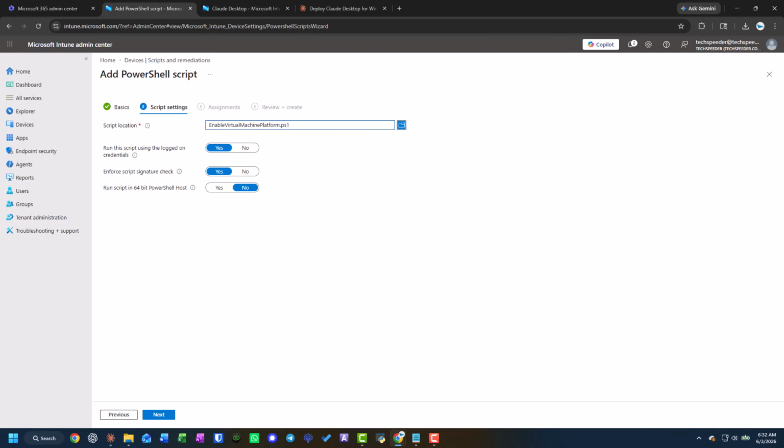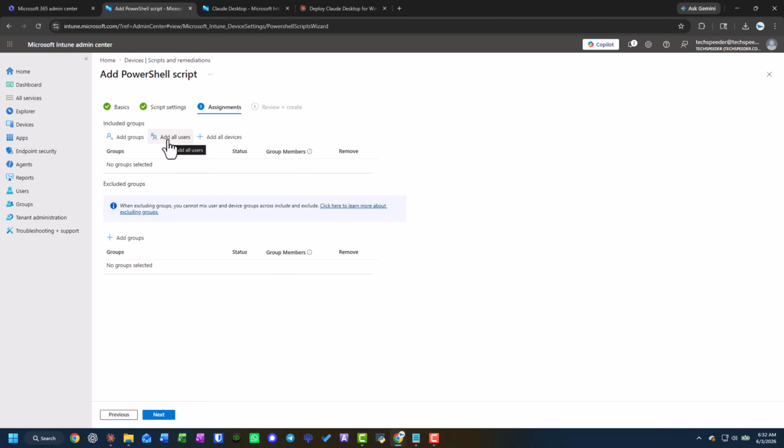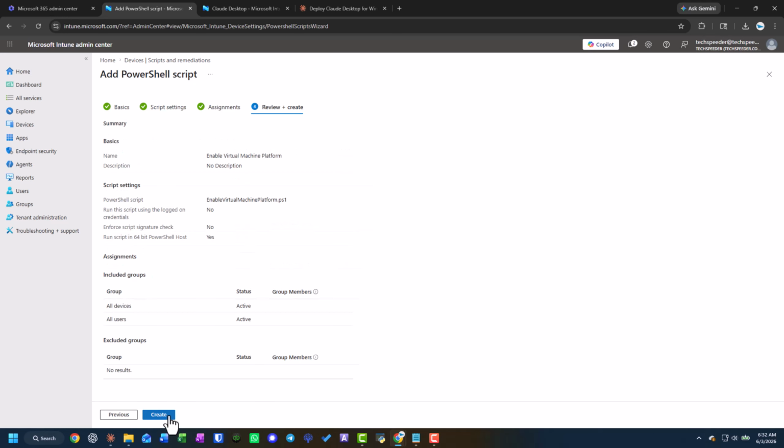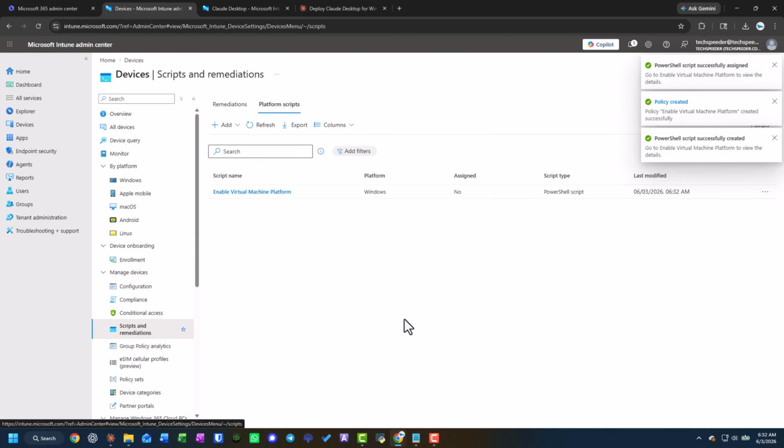So click the toggle No for Run with Logged On Credentials. Also select No to force script signature check, and then you'll want to keep it Yes for running in 64-bit PowerShell hosts. Add this to all devices and users if you wish, then click Create. Now here again, if you're deploying this, you can also just select a subset of users and devices, but for this tutorial, I'm going to select all users and all devices.